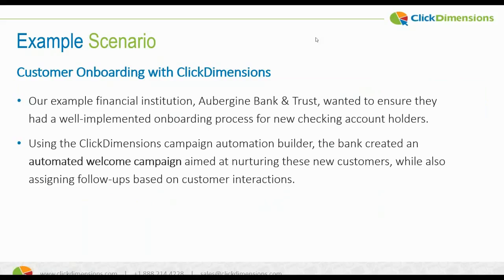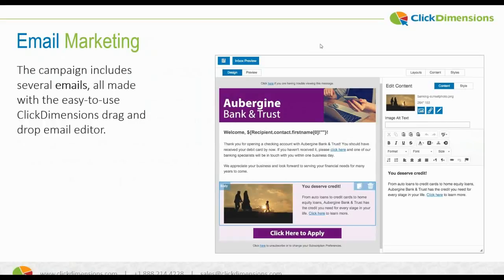And so we're going to do a customer onboarding scenario. So someone that maybe already is a customer with the credit union, and we kind of want to cross-sell some other services to them. So for Aubergine, we just wanted to make sure that they had a well-implemented onboarding process for new account holders. So with campaign automation is really the center of this. We're using it to send out more information to them as they go through the automation. But before we can do that, we need to create emails. And ClickDimensions will allow you to easily create emails either in HTML. If you have HTML templates you're using, they're very easy to add to the ClickDimensions solution.